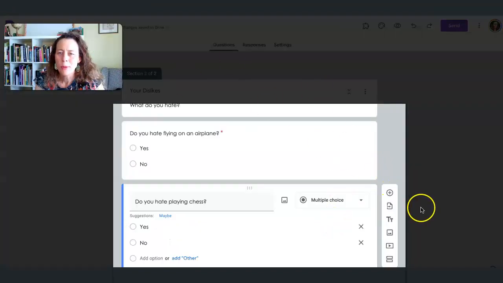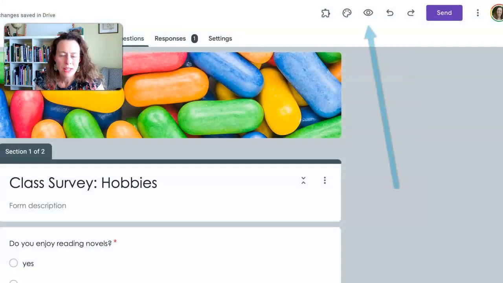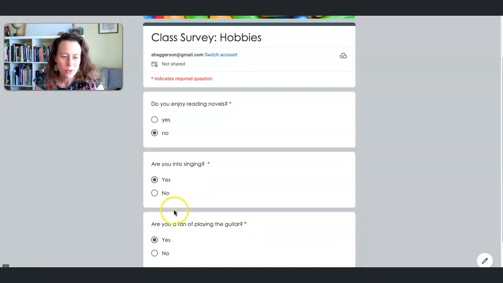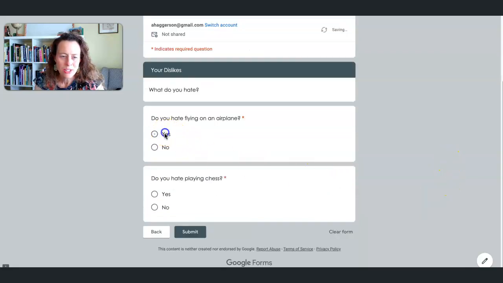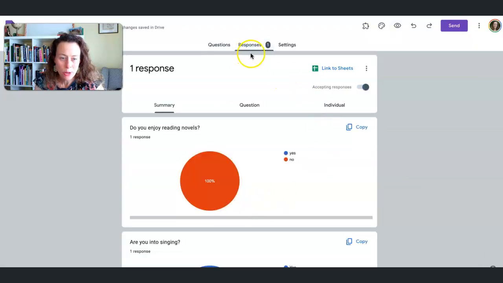So I've written a couple of questions in the dislike section, and now I want to preview the form. Clicking on the eye icon. And do you enjoy reading novels? Okay, I can answer some of these questions and push next. And then we could answer the dislikes question and submit. Now I'll go back to the form and we will check the response.